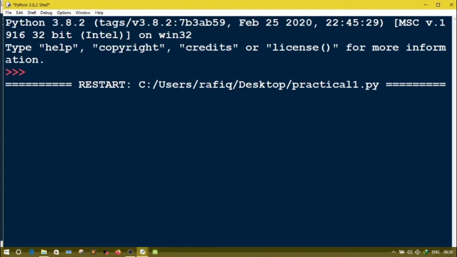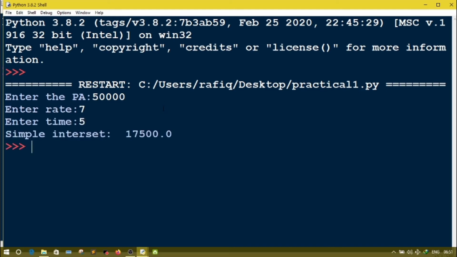Here we'll write the amount of principal amount. Suppose it is 50,000. Now we'll write the rate. Suppose it is 7% and the time is 5 years. So the simple interest is 17,500. So this way we can solve question number 1.